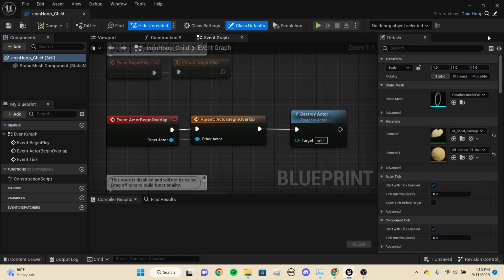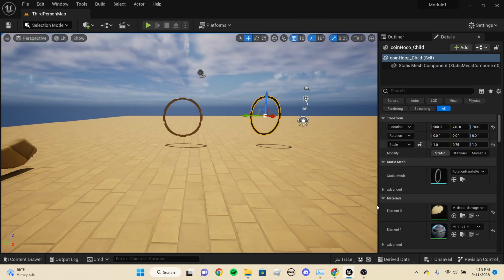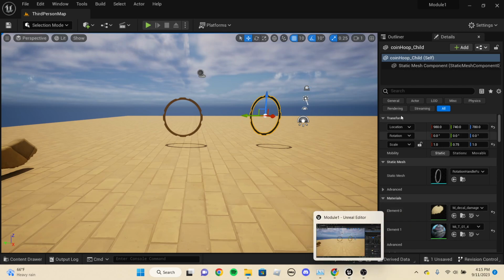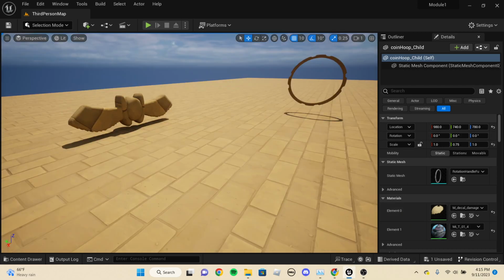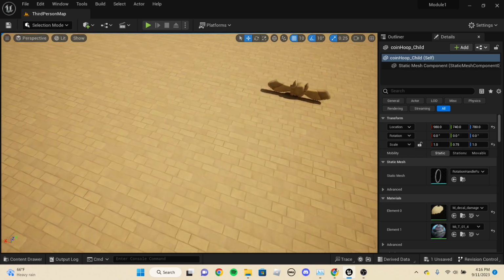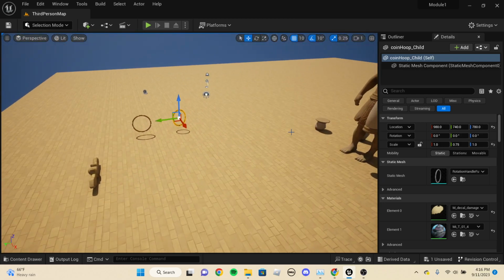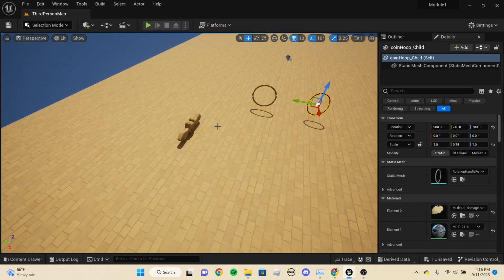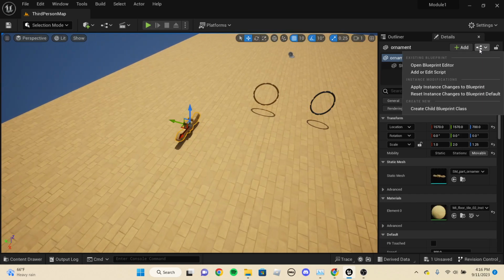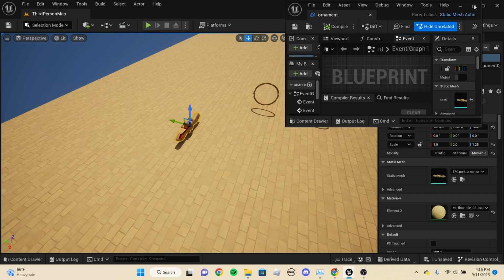So it's going to destroy itself. It's going to destroy actor after it spawned the smoke particles, after it spawned the smoke actor. And I think, yeah, that's all the principles of OOP. I'm going to explain a little bit more about the ornament and how its vectors work.